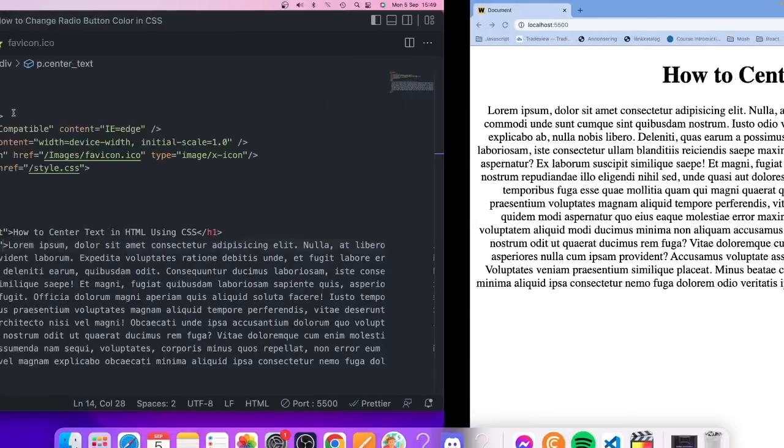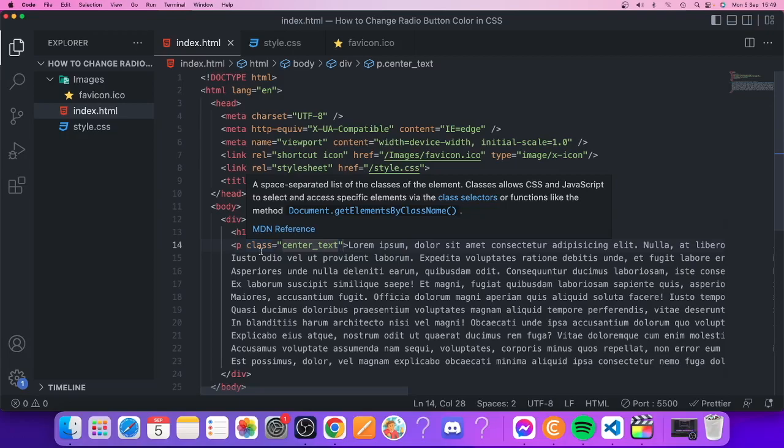So this is a great way to reuse the classes when you want to have the same CSS style on other tags as well.